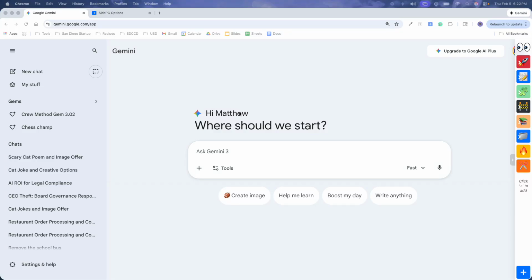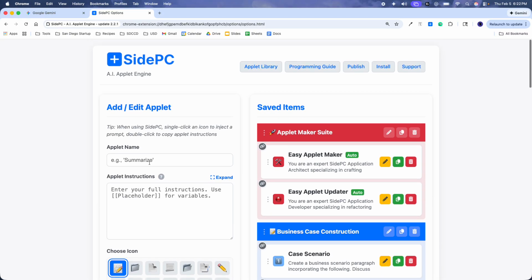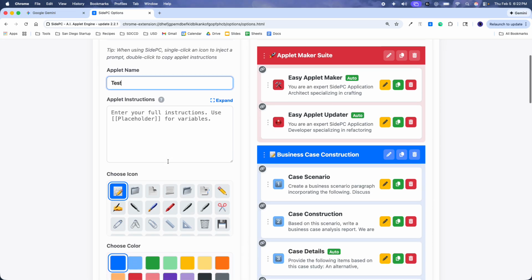All right, we've covered text inputs, drop downs, radio buttons, so that means we're on to checkboxes. So let's see how checkboxes work. And again, we'll do something similar. We're going to create another applet. We'll create another test applet. And we will create some checkboxes.